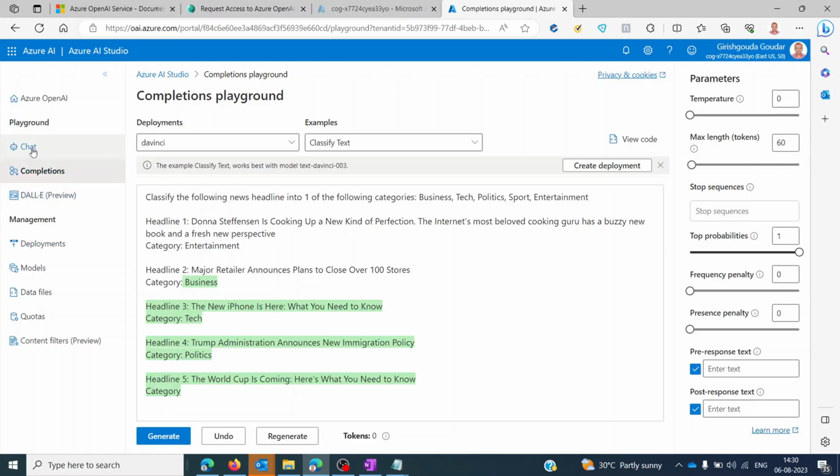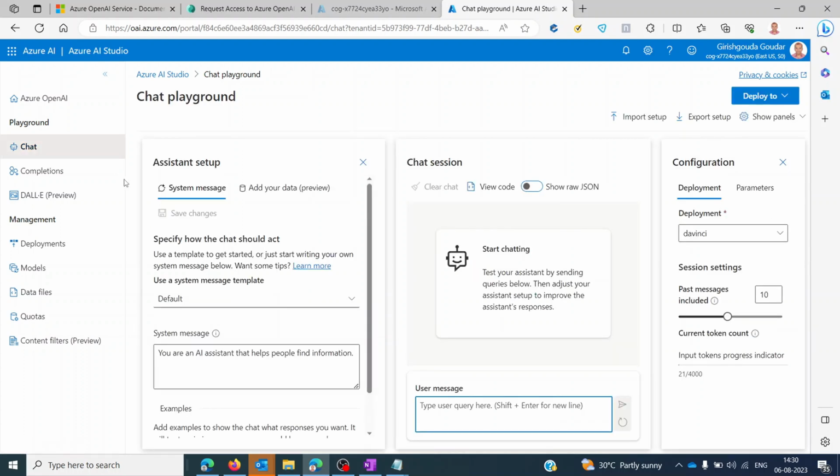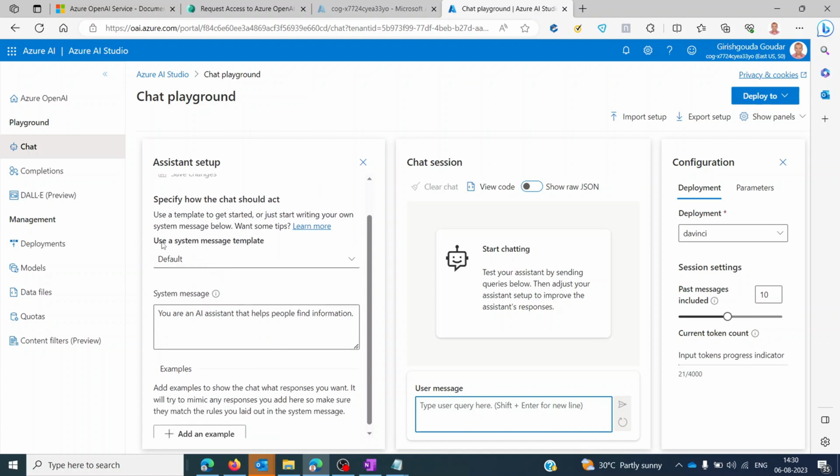Now let's look at the chat section over here. In this page, you see different sections. The first being the assistant setup. Here we can specify the system message template. By default, this one is selected.